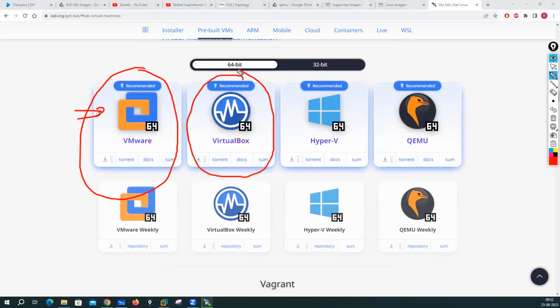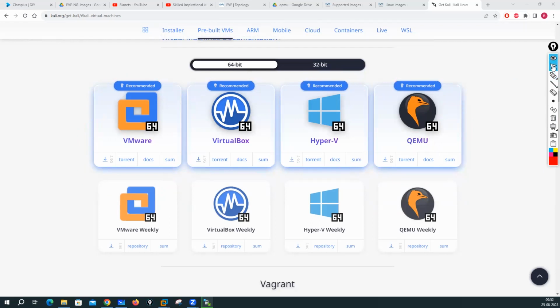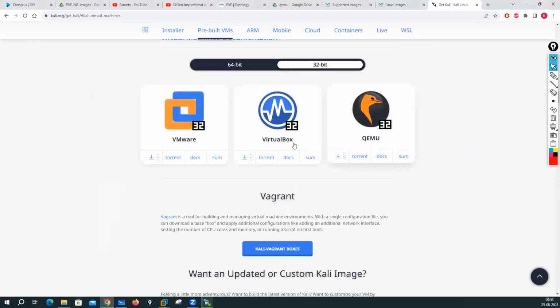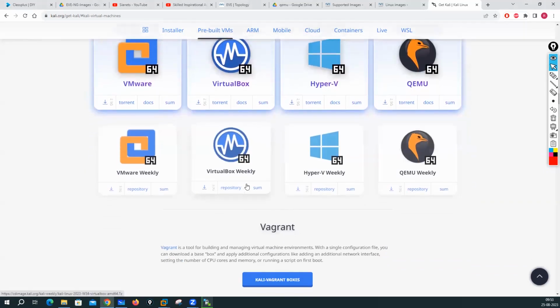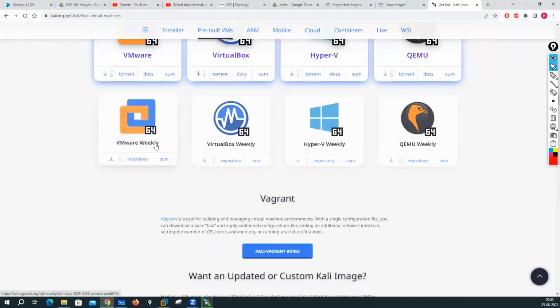This image you have to download for VirtualBox. This image you have to download for the hypervisor, and this image you have to download for EVE-NG, because here you will get the QEMU image in QCOW2 format. And guys, these are for 64-bit operating systems. If you have a 32-bit operating system, you can click here and you will see the images for 32-bit operating systems, right? Now you can see VMware weekly images, VirtualBox weekly images, QEMU weekly images, right?